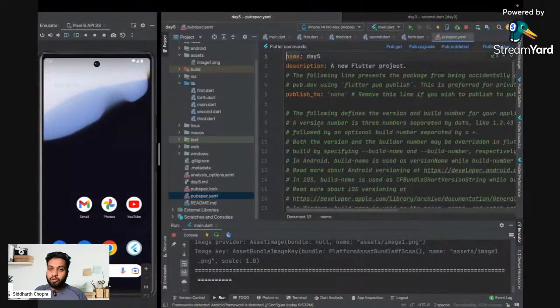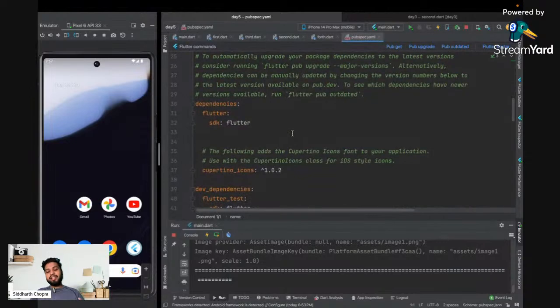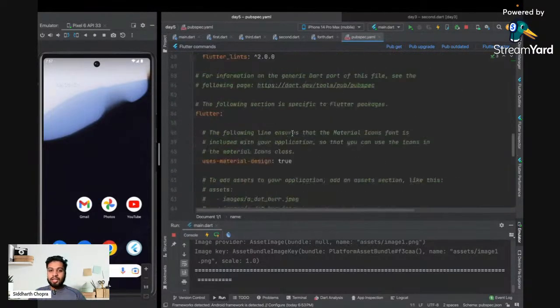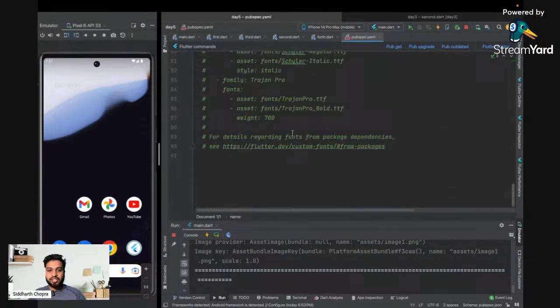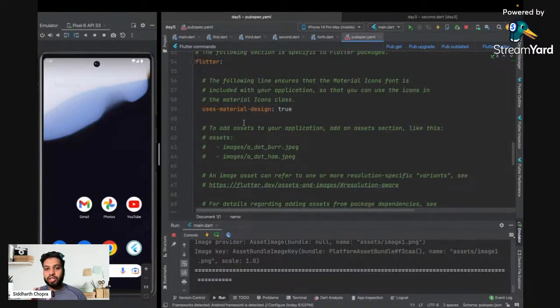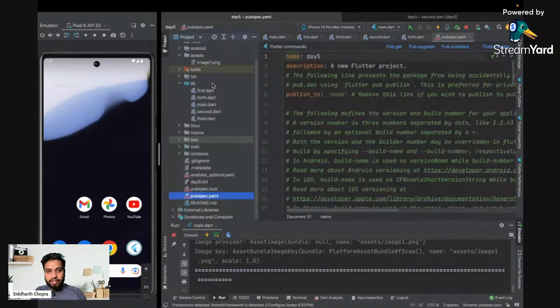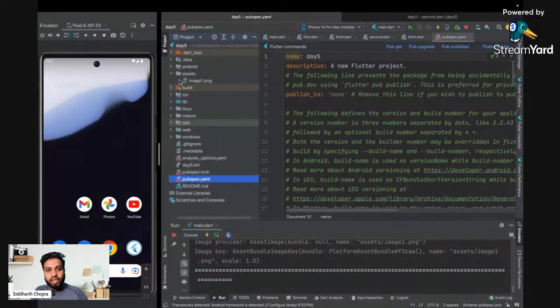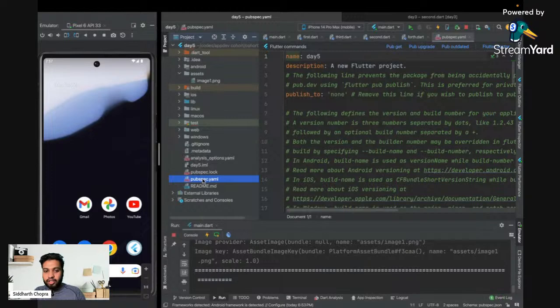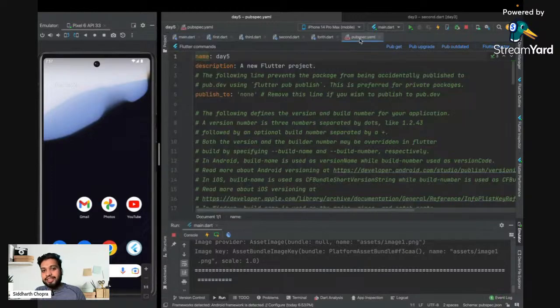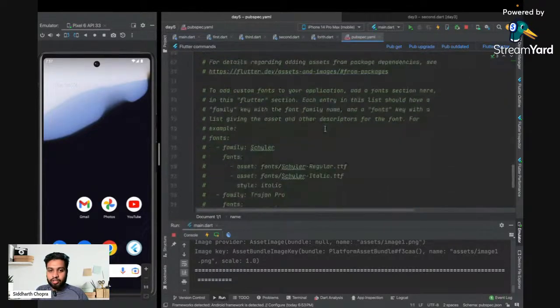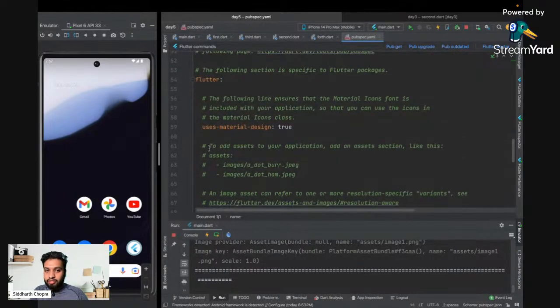This is basically a kind of configuration file. It has information about multiple things, and in the coming sessions we can discuss more on that. But for now, if you want to add some asset, you can find this file in the project directory. Here you have a file with the name of pubspec.yml, and inside this file you will find some asset code already written.